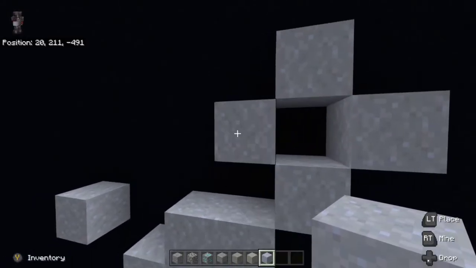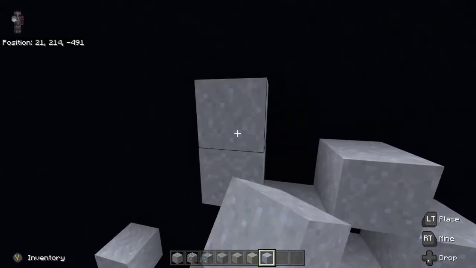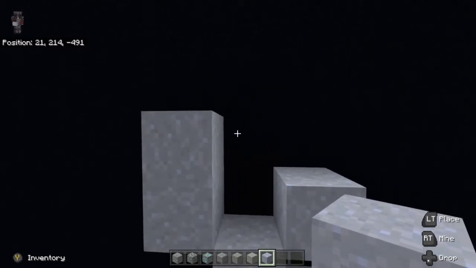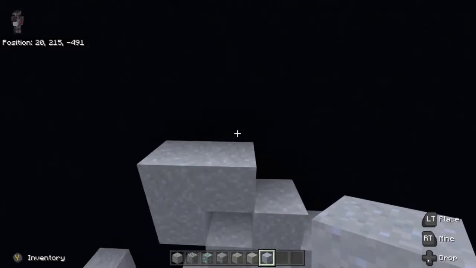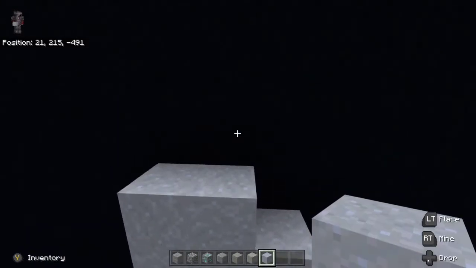Then we're gonna go up left diagonal 1, up to left, and then one more on top of it. And then to the right of the one that we just placed up top, we're gonna place 1 clay block to the right. We're gonna place 1 underneath that clay block.